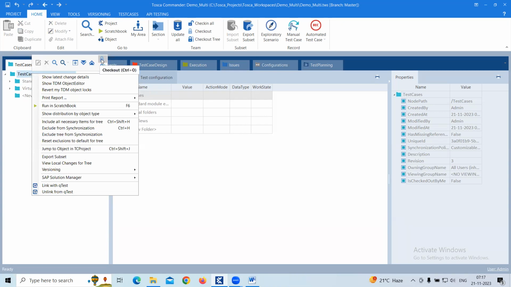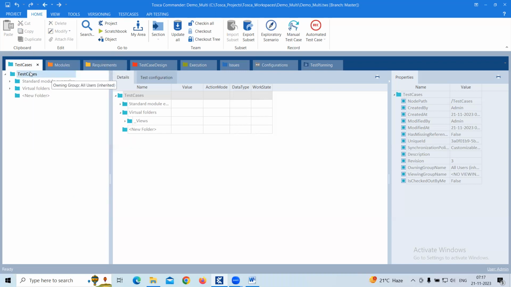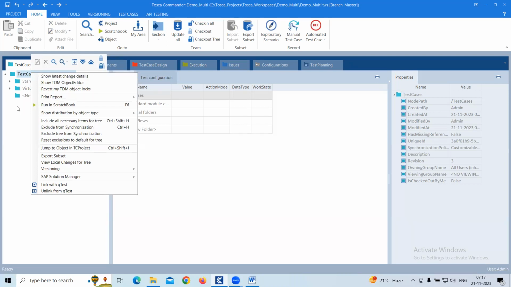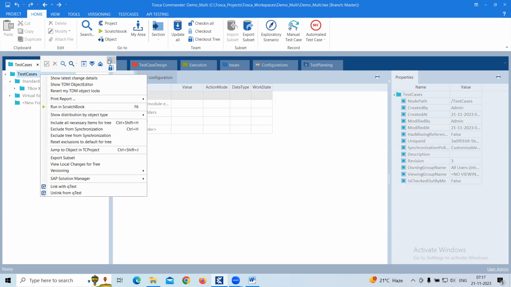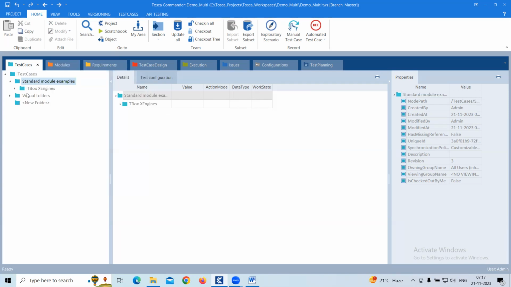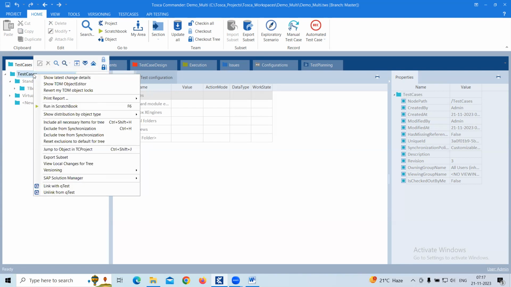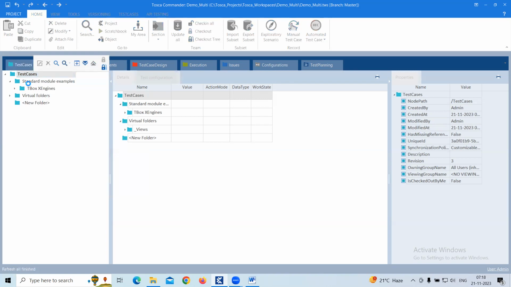See, you can see the checkout option and checkout tree. Checkout means this particular folder will be checked out. Checkout tree means everything available in the particular folder will be in a checked out state, which means all sub-attributes will also be checked out. If I do checkout, I can modify this folder only. I can create anything in this folder. If I do checkout tree, I can do modification in all the subfolders also. So I'm doing checkout. Checkout is enough for us.